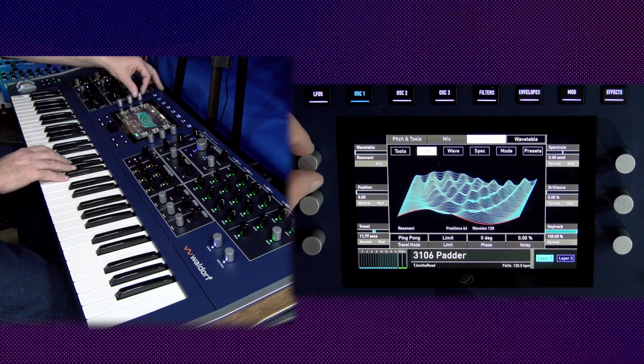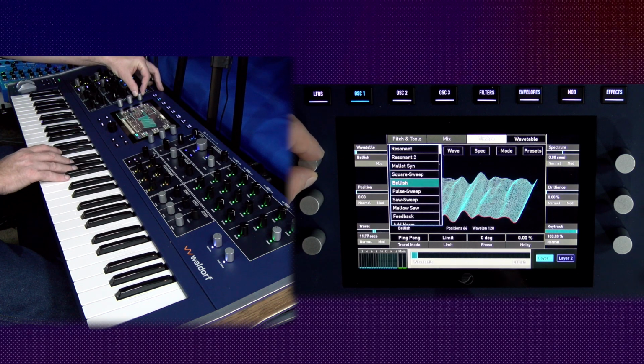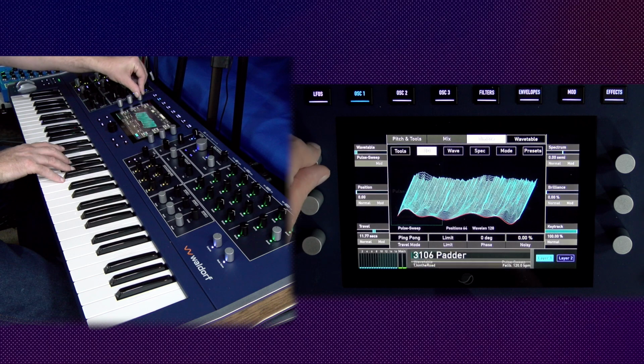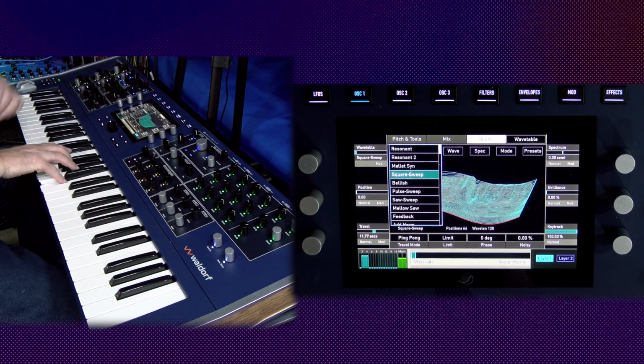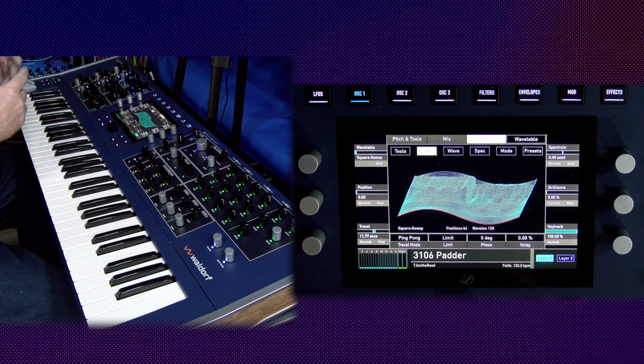I'm going to select a different wavetable though. Let's try the pulse sweep, right? Or how about the square sweep? All right, that's very, very nice. That's a good place to start.